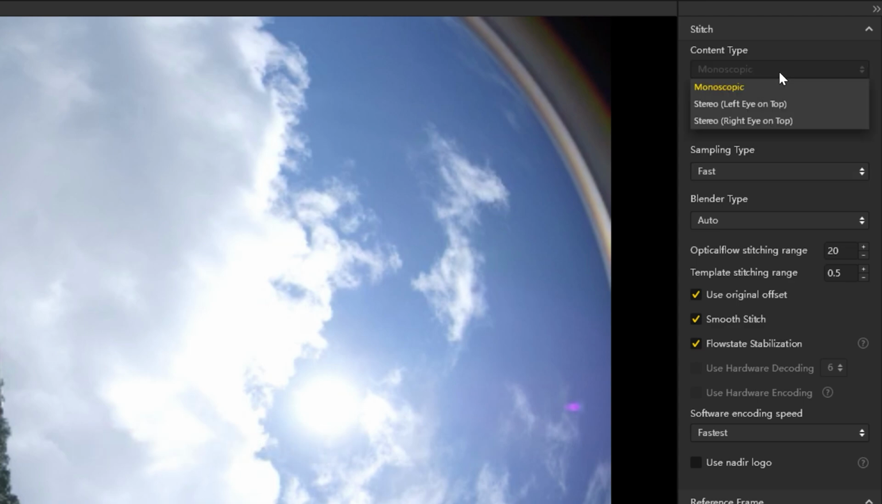Select your desired content type. Remember to always choose the right content type during shooting. You can render 2D videos from 3D stereoscopic footage, but not vice versa.